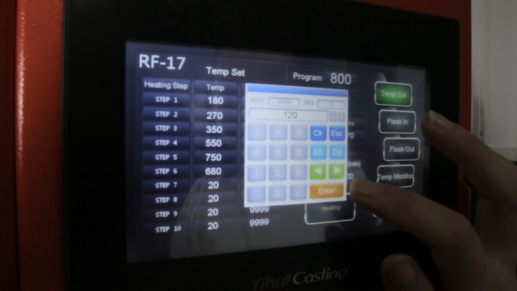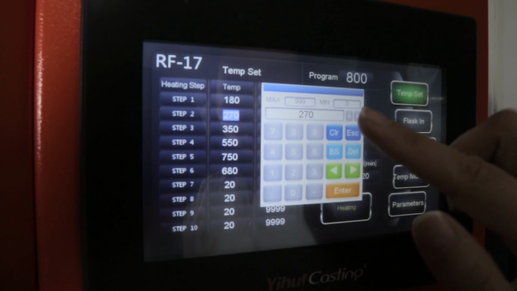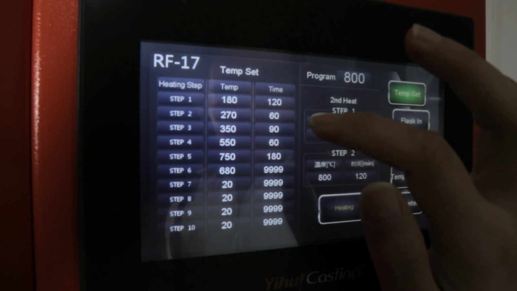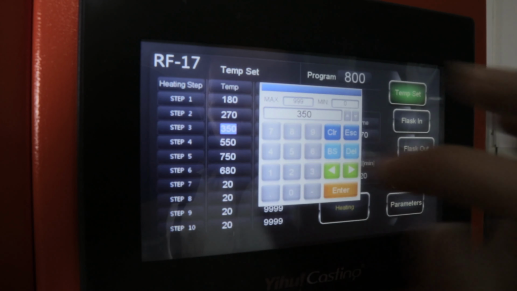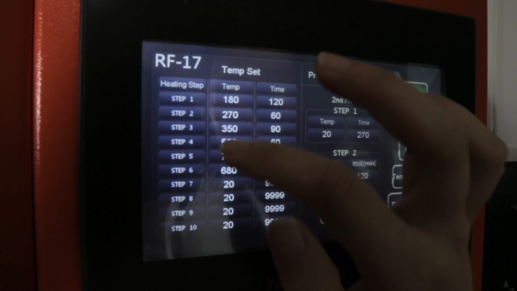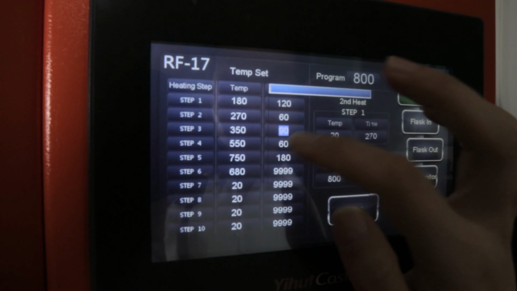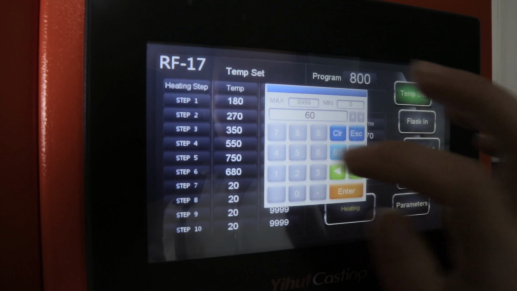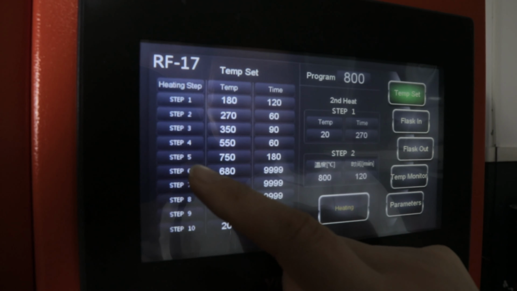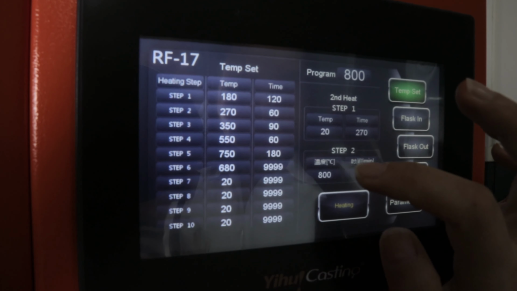120 minutes. And step 2, we set 270 degrees, and time we set 60 minutes. And step 3, we set 350 degrees and heating 90 minutes. Step 4, we set 550 degrees and heating for 60 minutes. And step 5, we set 750 degrees and heating time 180 minutes.